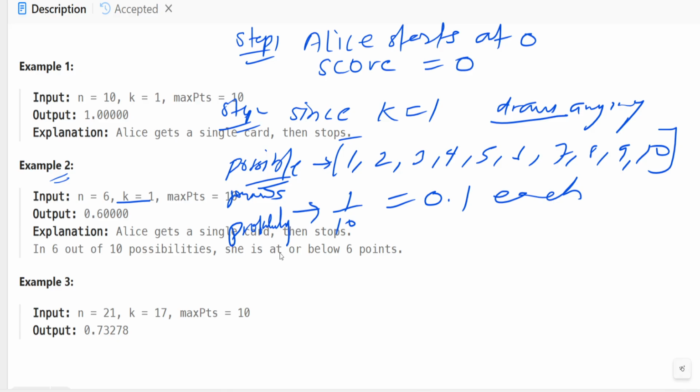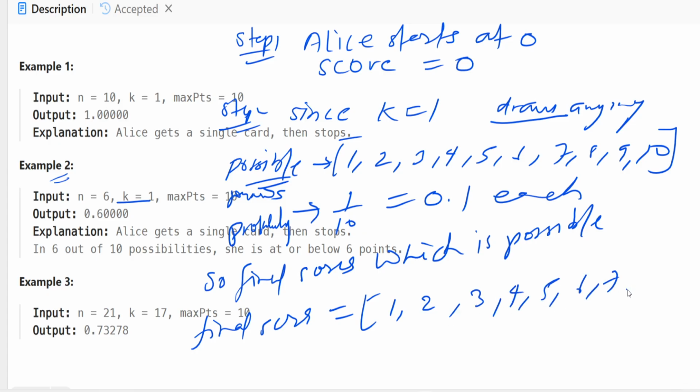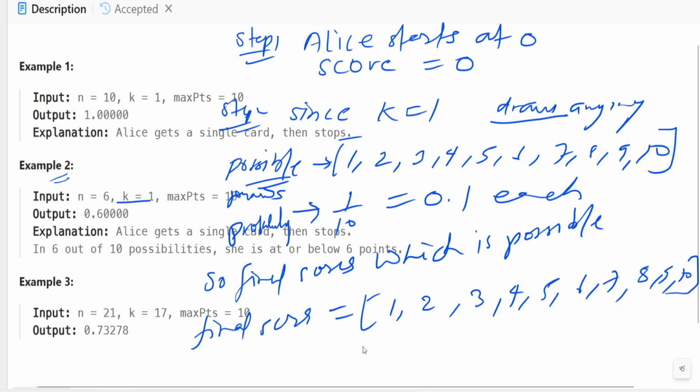So the final score which is possible, I'm not saying the perfect one, the final score can be 1, 2, 3, 4, 5, 6, 7, 8, 9, 10. Any of these is possible. The final score can be anything.